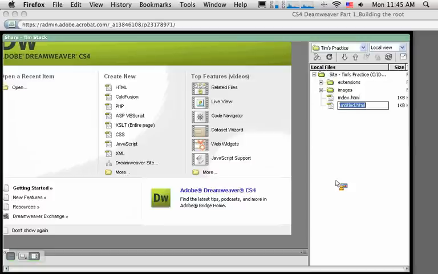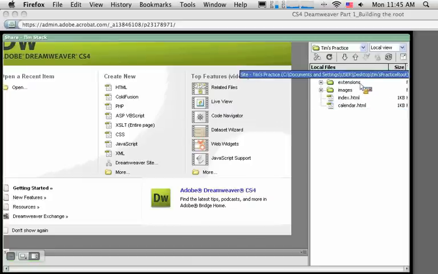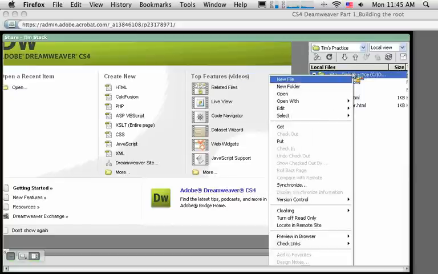Okay, so I've got my home page. I need a page that I want to put a calendar on. So I right clicked again, and I'm going to type in calendar.html. Okay, so now that page exists.